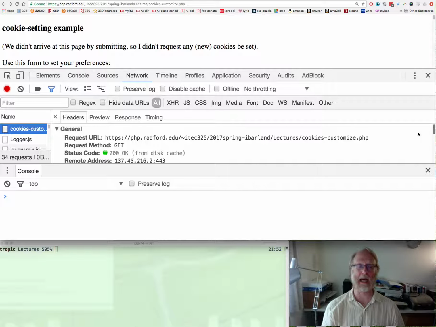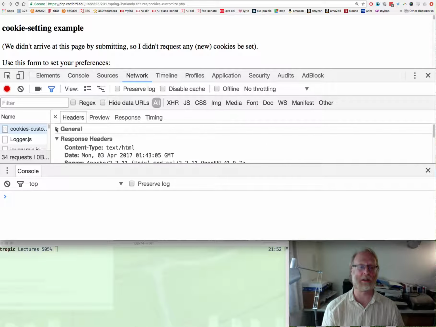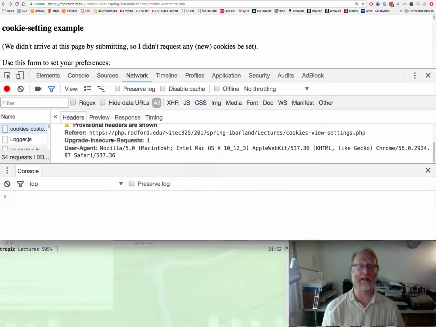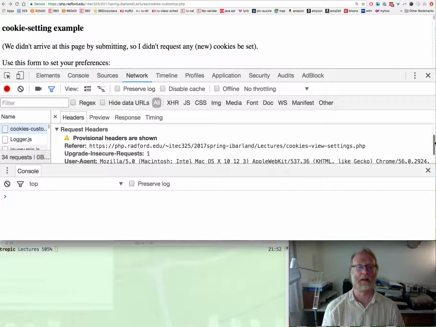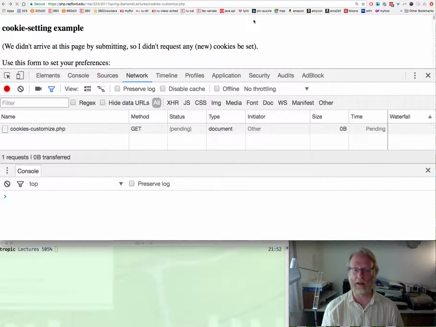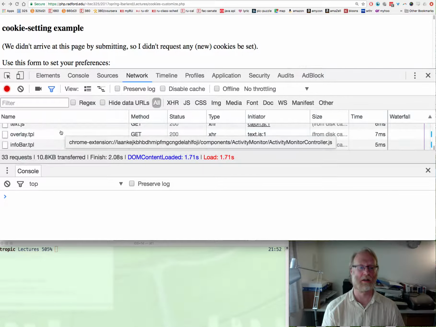I don't really care about the general synopsis. Response headers, I'll come back to that. Let me look at request headers. I'm not sure what "provisional headers are shown" means. Let me try reloading the page here, looking at that in more detail.